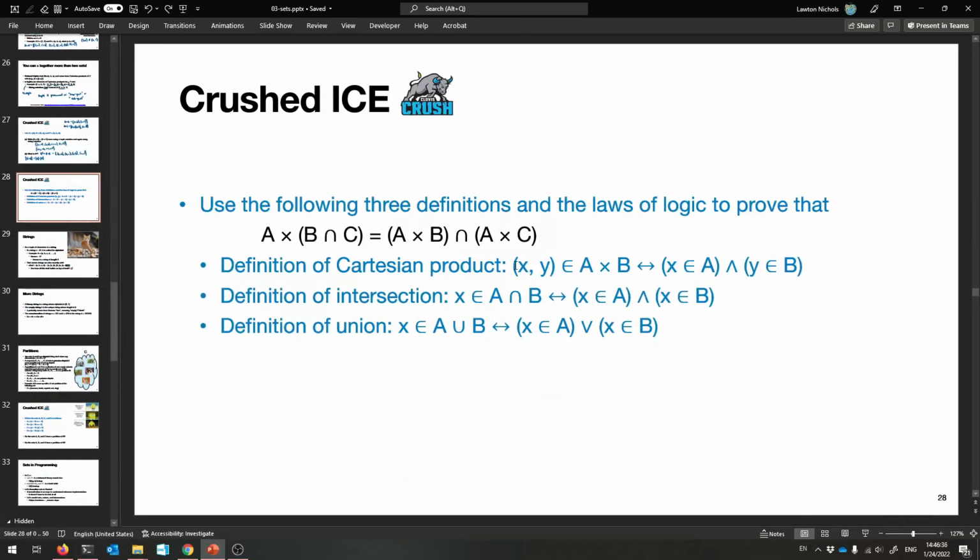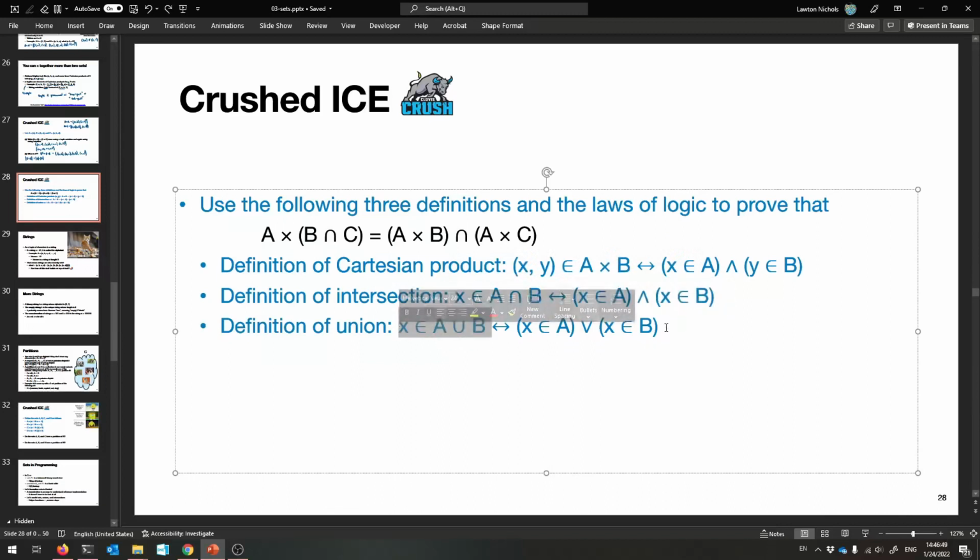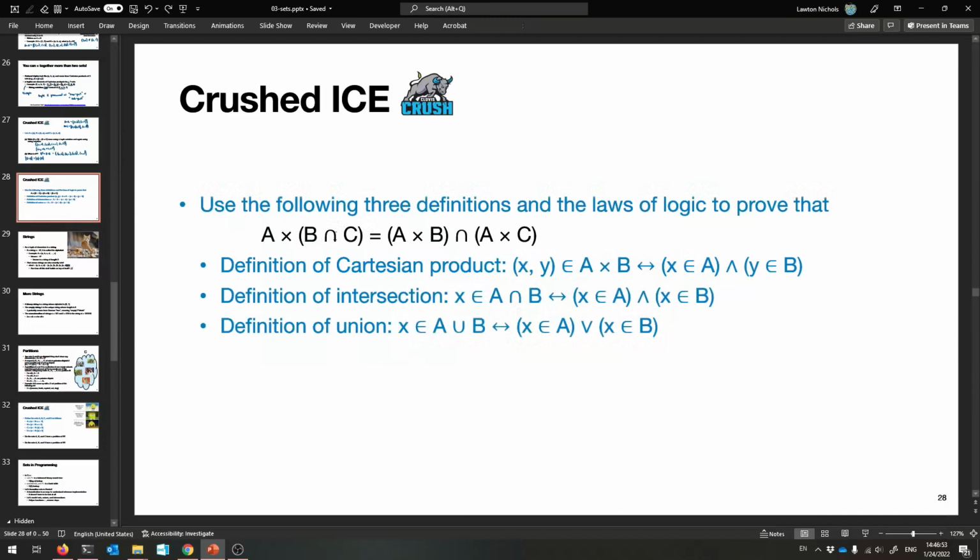So here's the definition of a Cartesian product. X and y is in A cross B if the x was in A and the y is in B, right? And then x is in the intersection if this is true, like we know. X is in the union if this is true, like we know from before, okay? So we're going to prove that Cartesian product distributes over, that's not union, that's intersection, right? There we go. So that's what I want you to try.